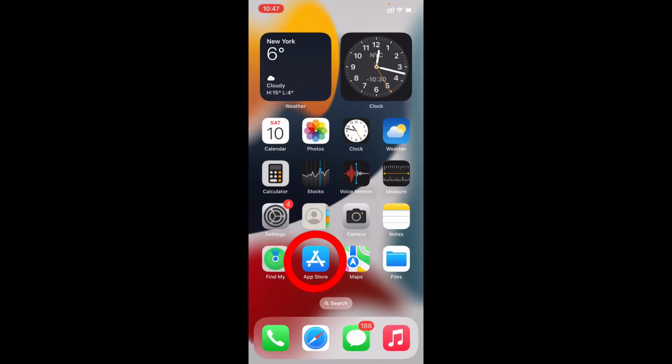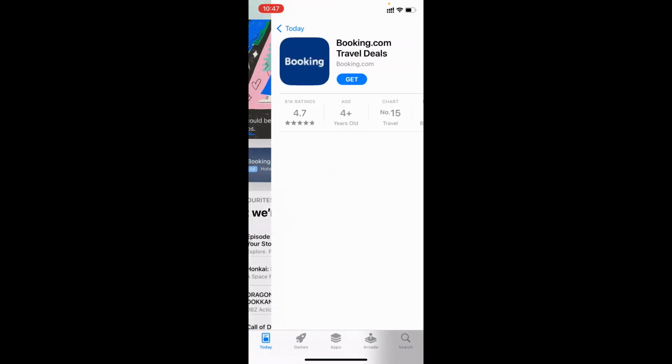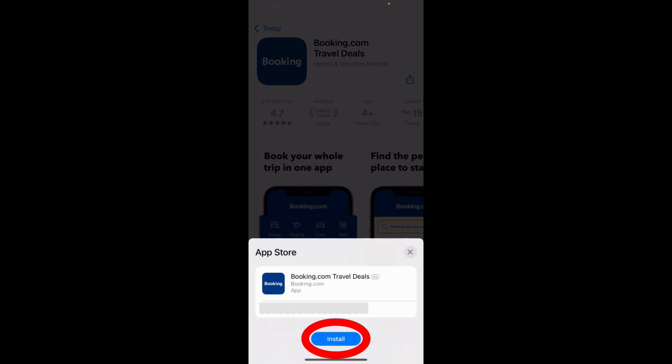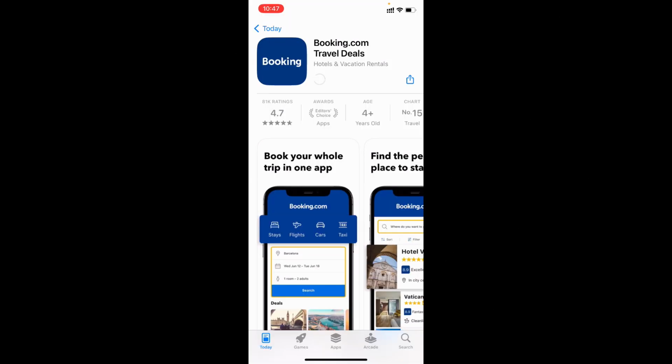Now open App Store and install any app. Just tap Install. That's it. No need to enter any password or no need to show your Face ID or Touch ID. Nothing. Just tap Install. That's it. You are done. And this is how you can download apps without using Apple ID password on iPhone and iPad.